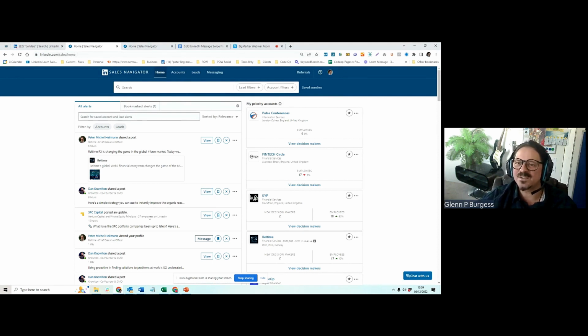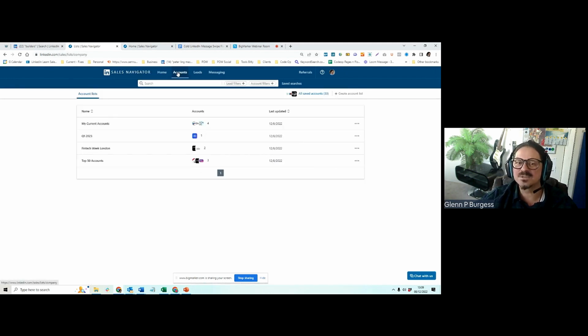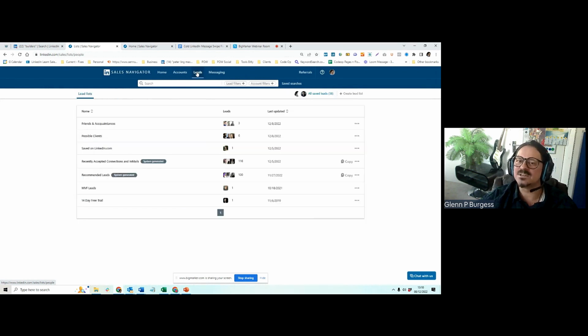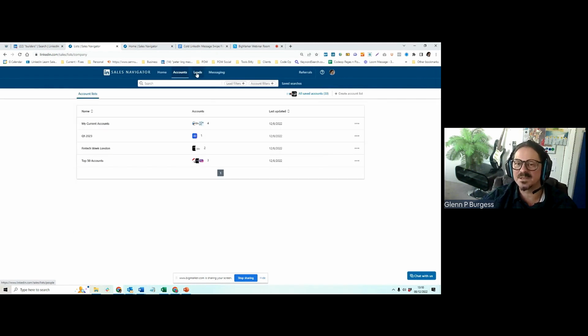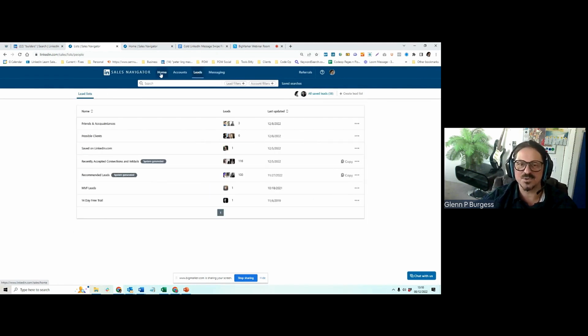you can save accounts and save leads. An account is a company that you're following. It's a company that you're following and tracking, so you get notified when they post anything, when they hire people, when they're growing, all sorts of stuff. Leads are individuals, and you can save leads into lists. So just remember that accounts are companies, leads are individuals.